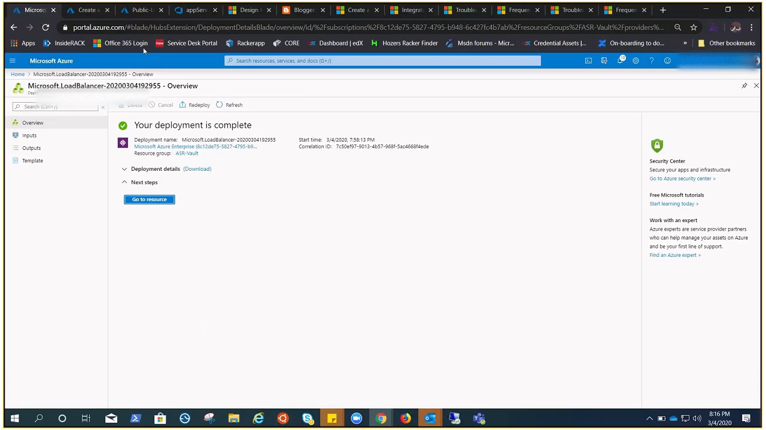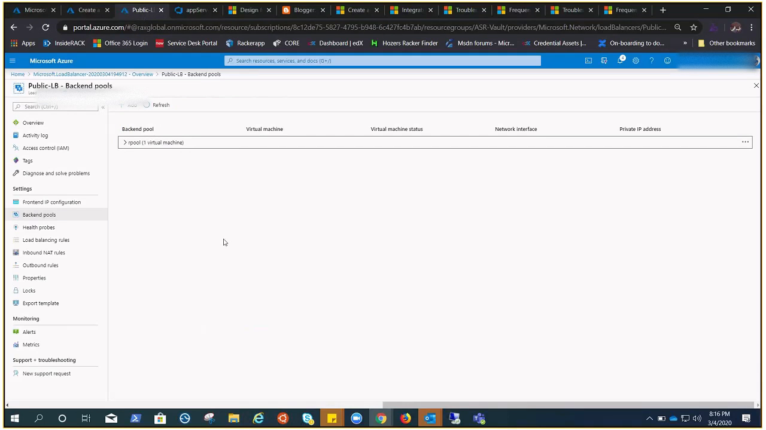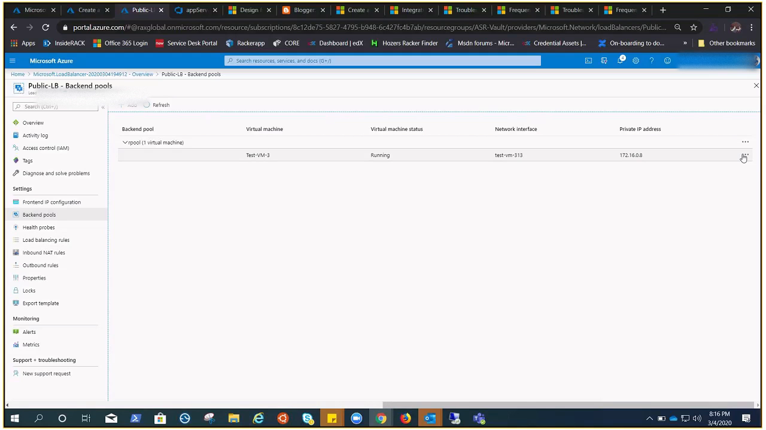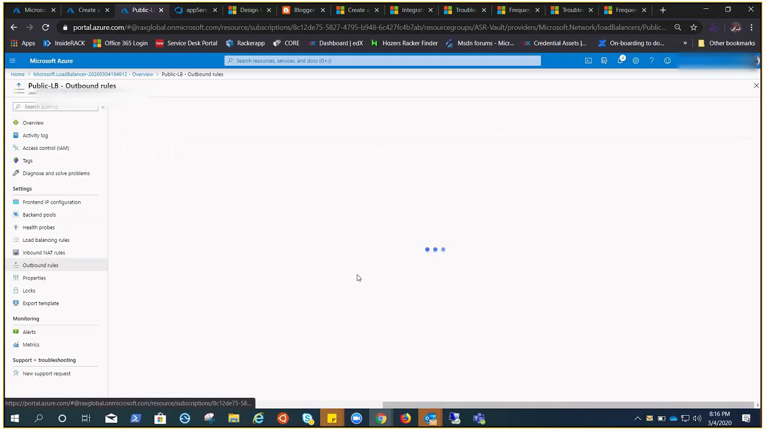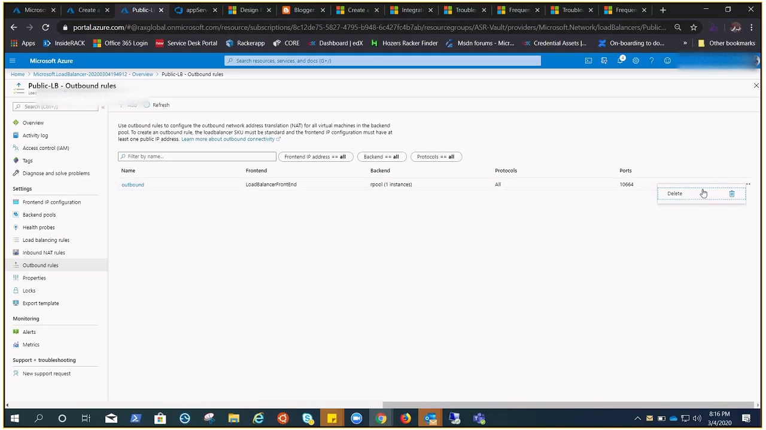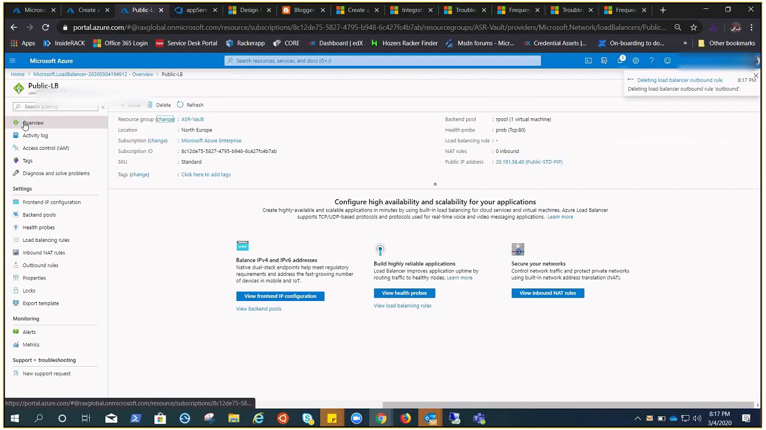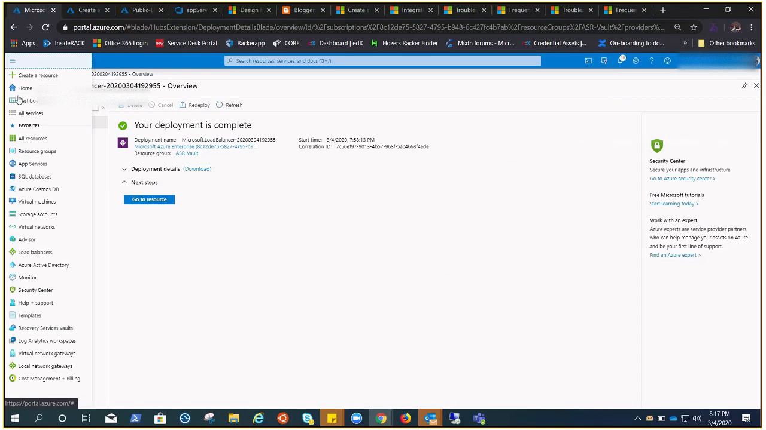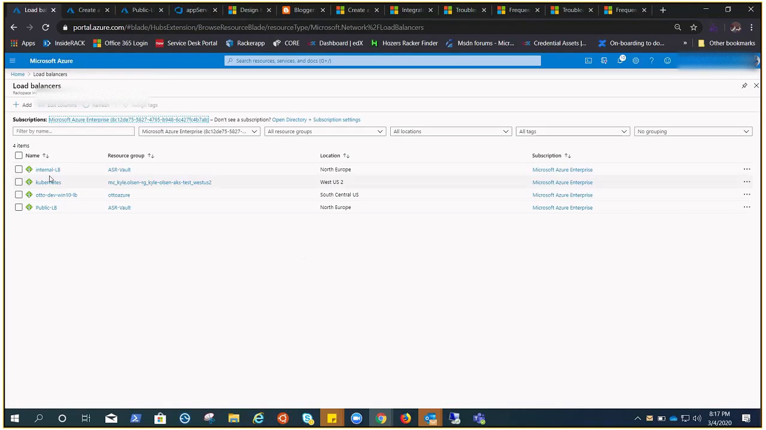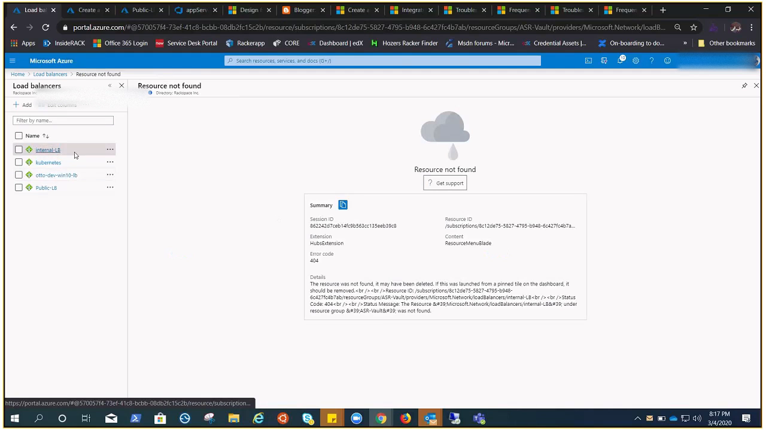Now let me delete this rule as well. I'm sorry, the outbound rules. Let me delete the outbound rules. Now we have only public, let me go to the load balancers. It's still there, not deleted. Oh, it's deleted, not found. Okay, so we only have the public load balancer now.